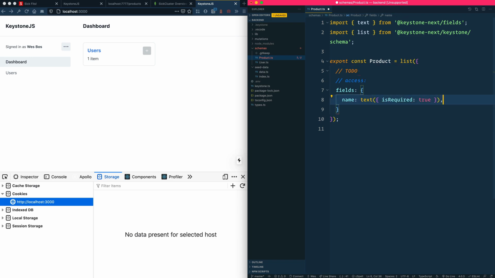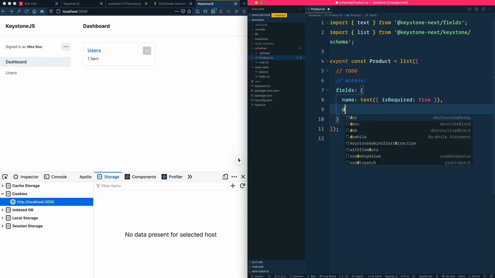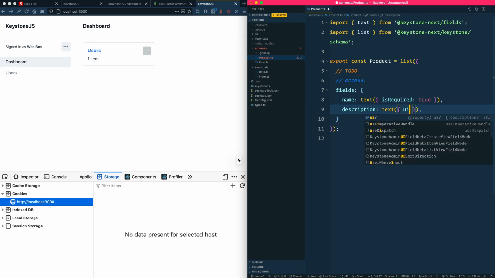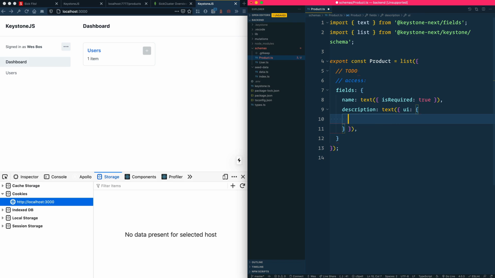What else do we got here? We have the description, and that is also text. It's not required. We don't have to pass that one, but we do have to pass some information about the UI. The UI displayMode is going to be, whoops, look at that, input or textarea. By default, it's input, but we can also set it to textarea.